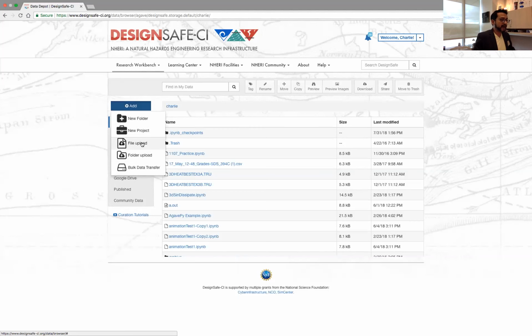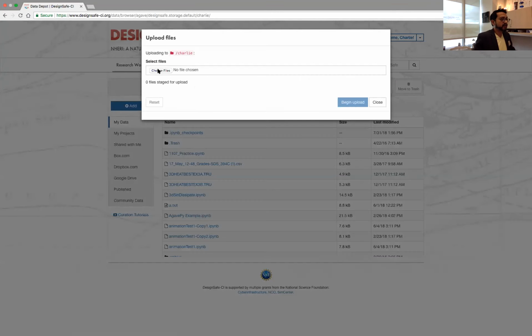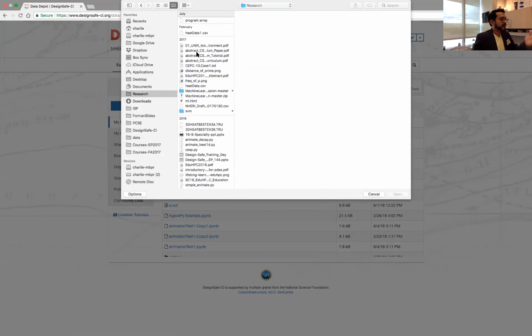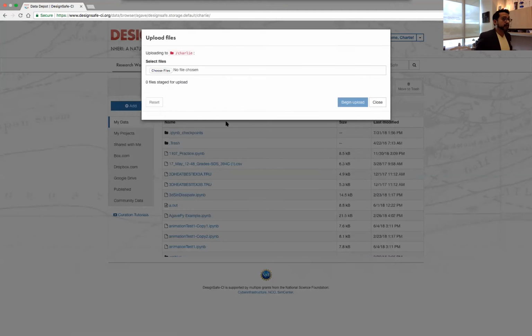So if you want to upload a file, click on File Upload. Choose the files that you wish to add. You can easily do multiple files if you like. Actually, one file at a time, or if you put everything into a folder and then upload it that way. You can also load up a zipped file and then unzip it here as well. Once you have that all set up, just click on Begin Upload, and it'll start the uploading process.